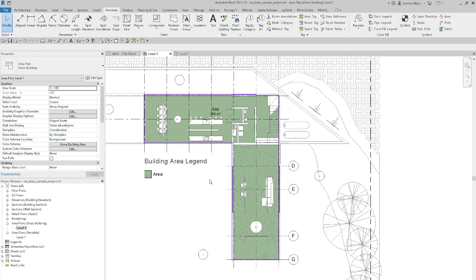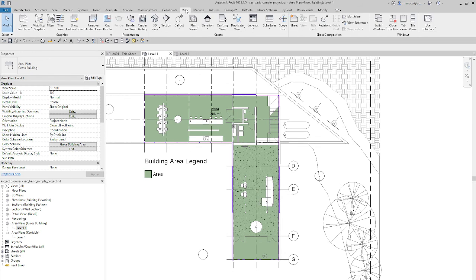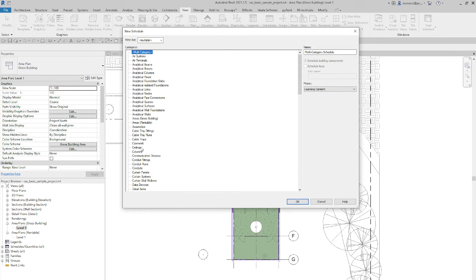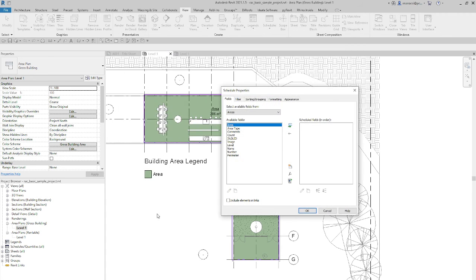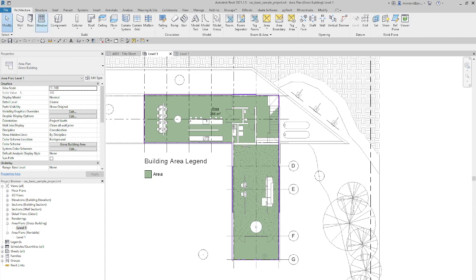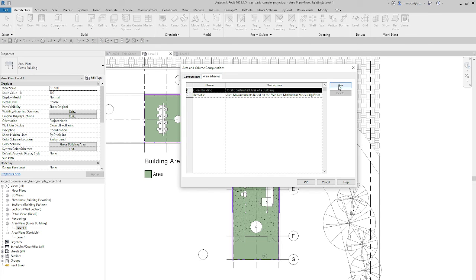Another reason why you would do this is now when I go up and say view schedule, if I want to schedule areas gross building, I can do that in a separate category of schedule versus rentable, and they're just firewalled off, two different worlds. And if I want to make a new category, because you can have as many as you want, I can come into my architecture tab, go to room and area, come down to area and volume computations and just say new.